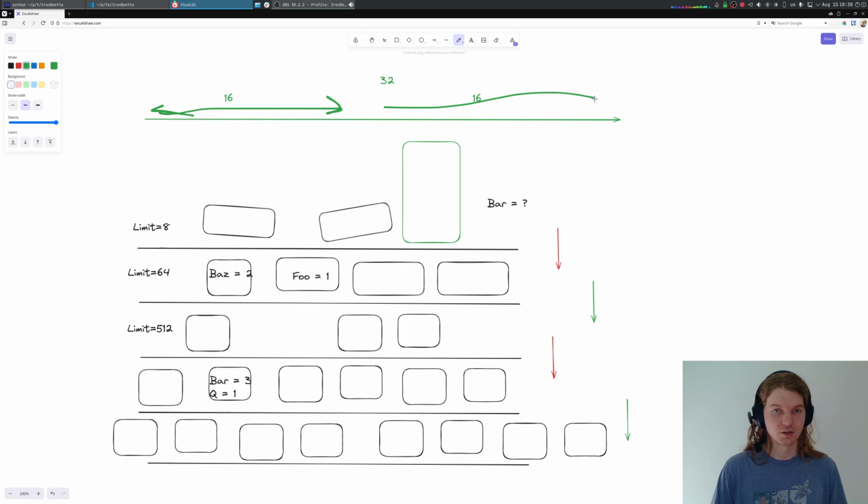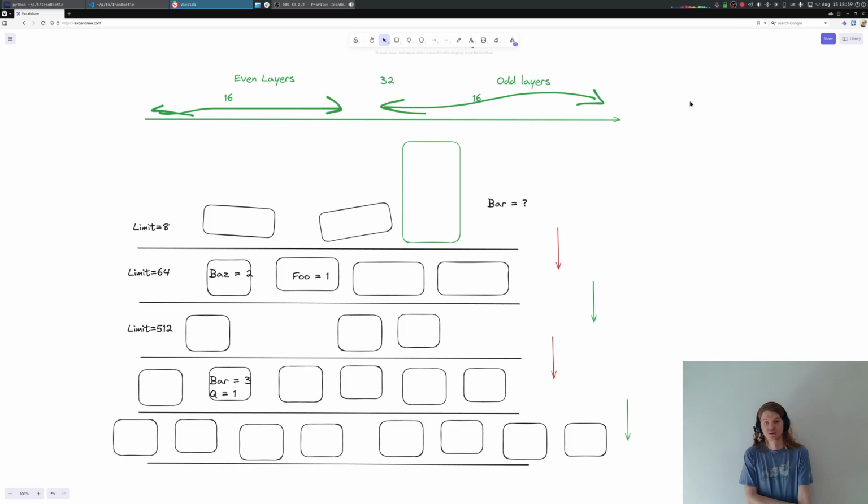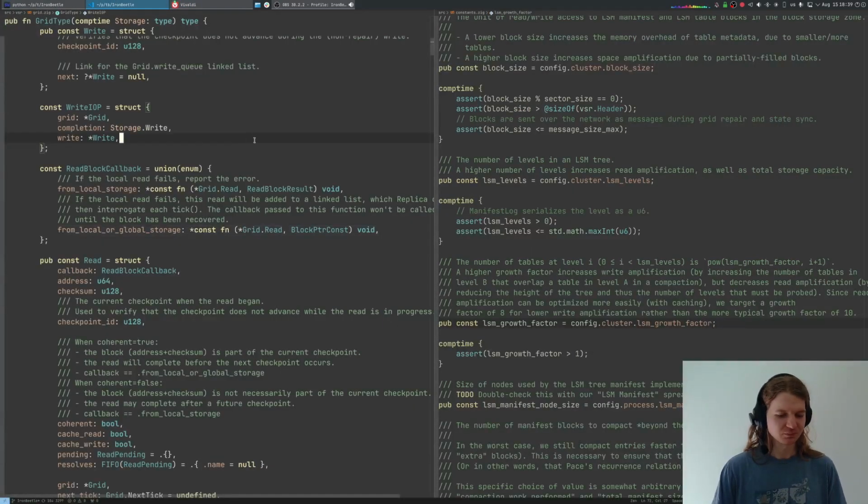So this is half and half. And here we compact even layers. And here we compact odd layers, which is pretty much how compaction works. You see, very easy. And now we're going to start looking at the code and crying probably. Hopefully not, but well, we'll see.